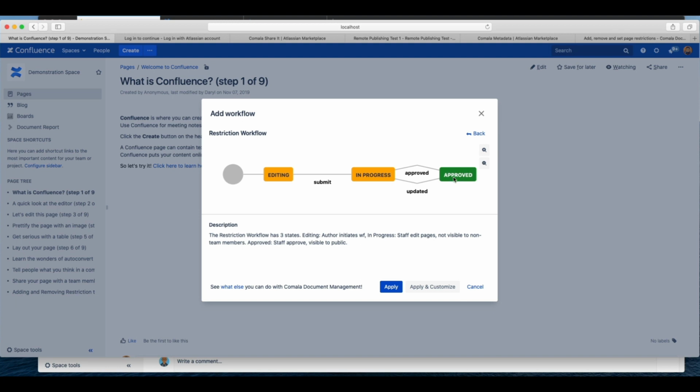We may want the workflow to restrict the page so only one group of users can view and edit it when the workflow is in the in progress state. And then once the page has been approved, it enters an approved state and the restrictions are automatically removed so that all users can view it.